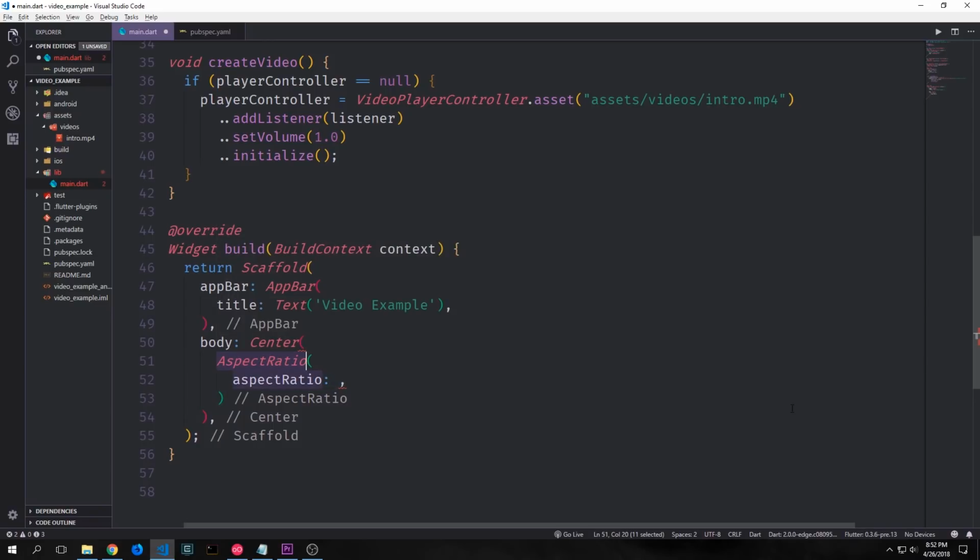aspect ratio. The aspect ratio widget is basically a container, but the width and the height of this container is based on a specific ratio that we put into the aspect ratio property. Because our video is high definition, we can put in the actual ratio of the video itself. So I put in 1280 by 720. We can, of course, minimize this down to 16 by 9. And this will still give us a decent aspect ratio for the actual video player size.